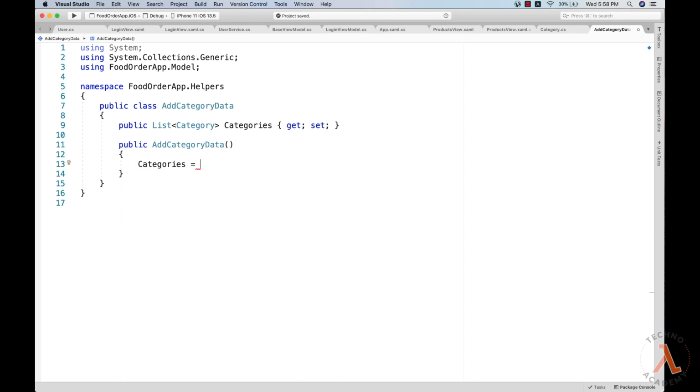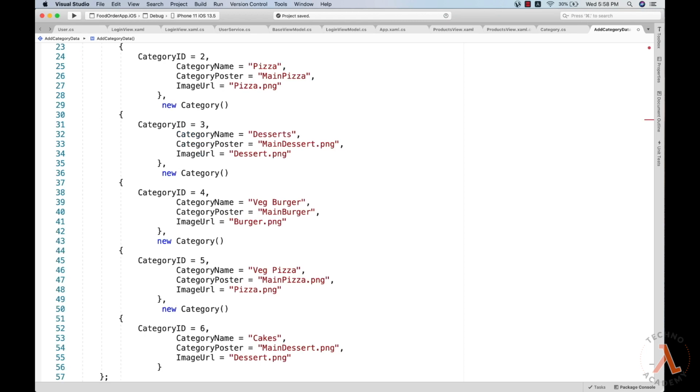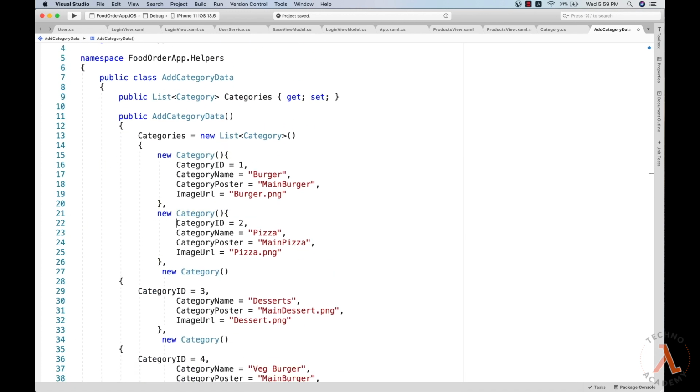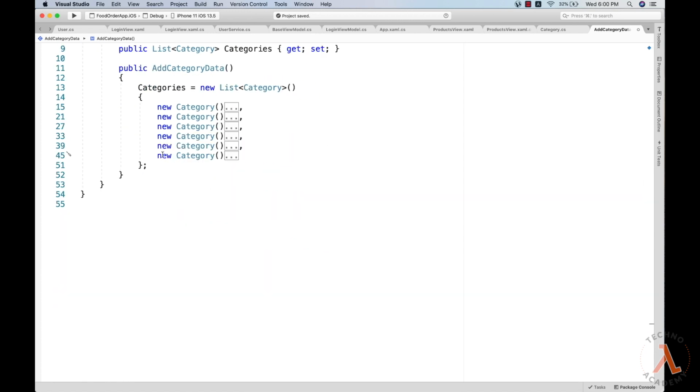Once again, let me use the magic of video, and also to save the time let me paste some list of categories. Boom. We can observe I have added some 6 categories, right? Okay, let me quickly format the list. Now, we have the data to be added to the categories table at the Firebase Realtime Database. Next, let us define a method to perform the task.